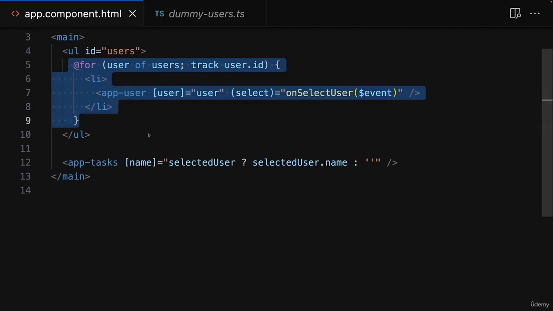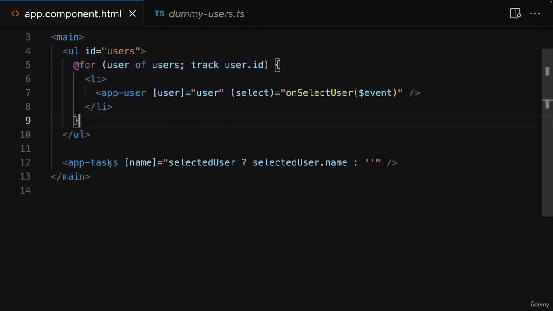So outputting list data is an important Angular feature, but another important Angular feature, which you'll also use in templates a lot, is being able to output conditional content. So content that should only be rendered under certain circumstances. For example here, this tasks component, because we might not always have a selected user.